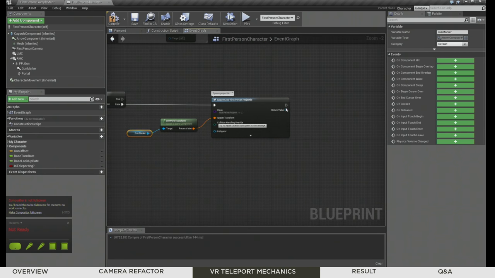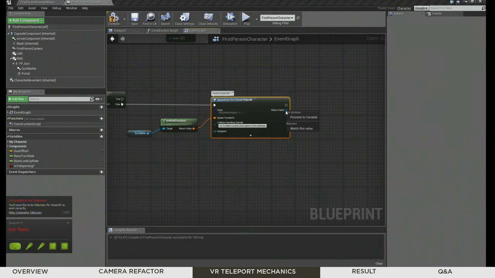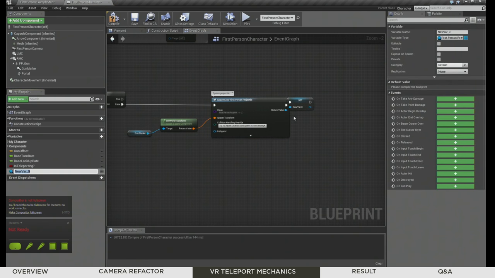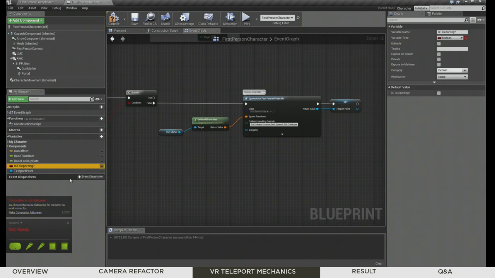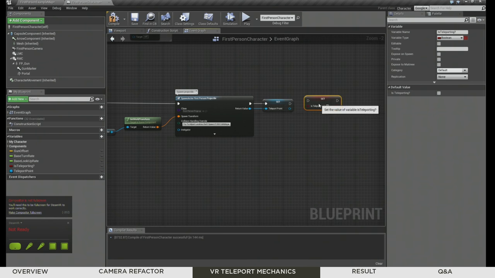Okay. We do want to create a variable out of the object that we spawn. So we're going to right click on the return value of this spawn actor here, promote that to a variable. We'll call that teleport point, so that we have reference to where it is that we launch that. Next thing that we'll do, we'll take our is teleporting, alt, drag that in. I'll create a set node, connect this up, and then we can check this.